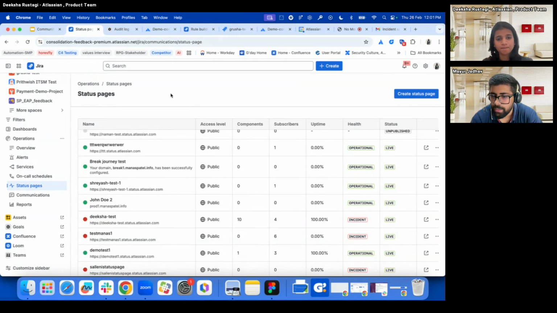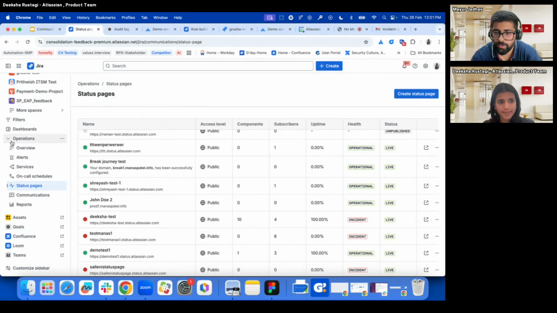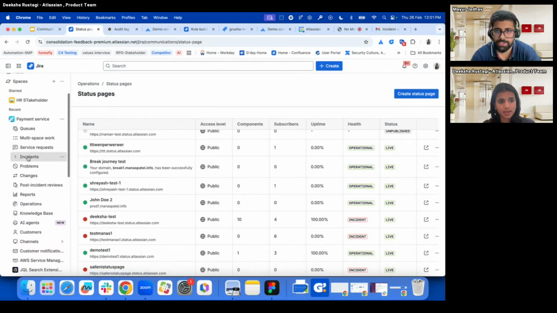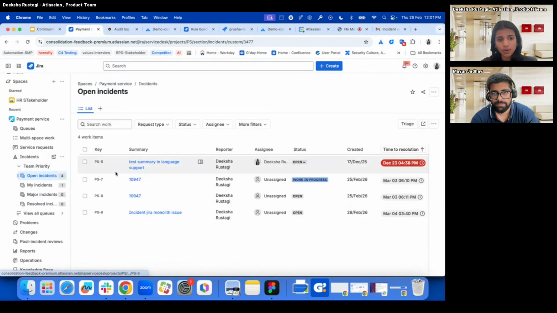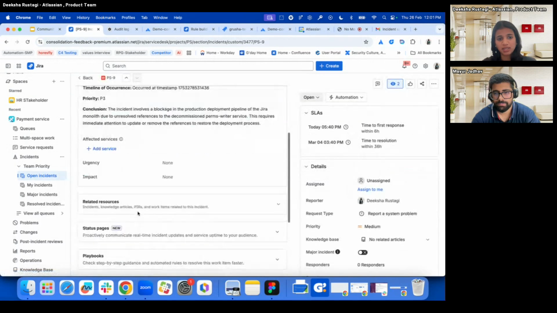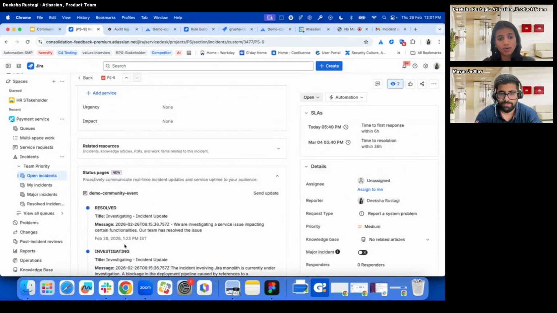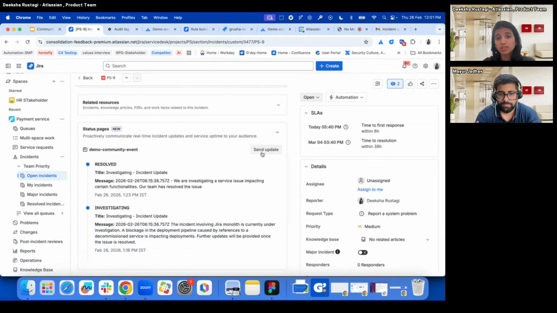Okay. One more question. If multiple teams are working on the same incident, how do we avoid conflicting updates on the status page? As you saw, when the status page update is posted, you'll be able to see them in the logs here. So whenever someone is sending a fresh update, they will have a clear view of which updates were sent, when they were sent, and what is the message that was posted.